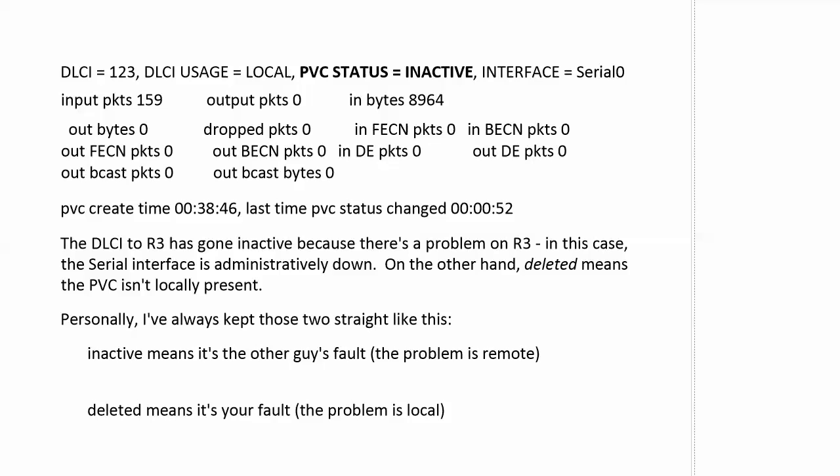Inactive means there is a problem, but it's remote. You're not on the router with the problem. Deleted means you are on the PVC. You are on the router that is with the problem.